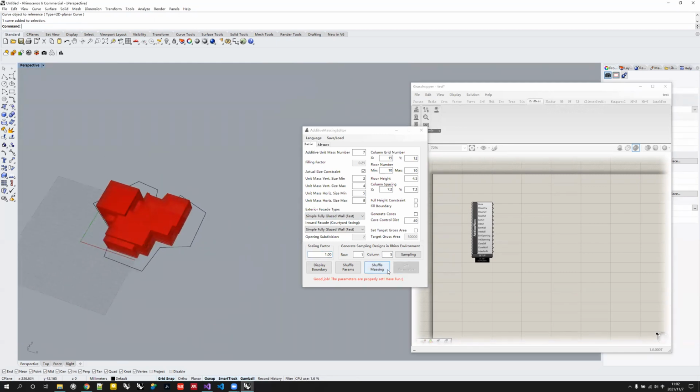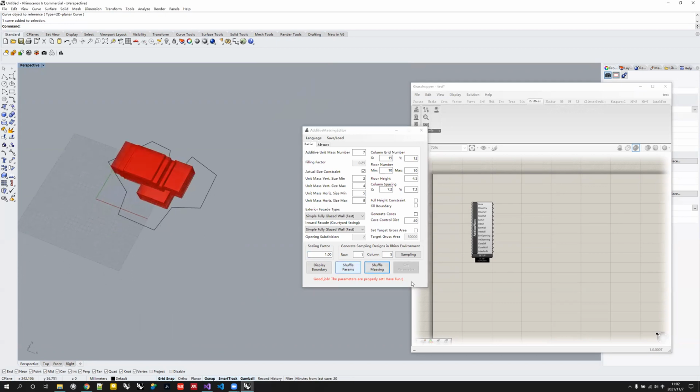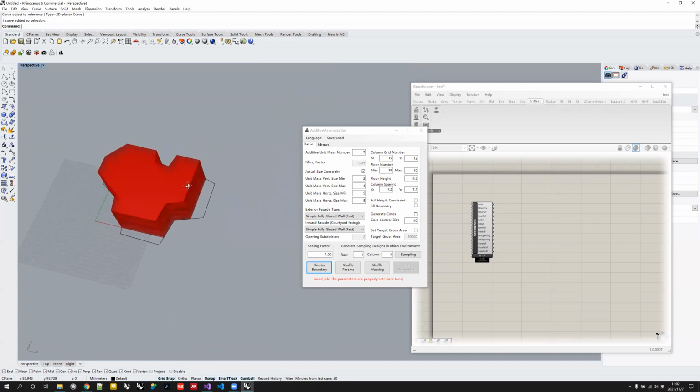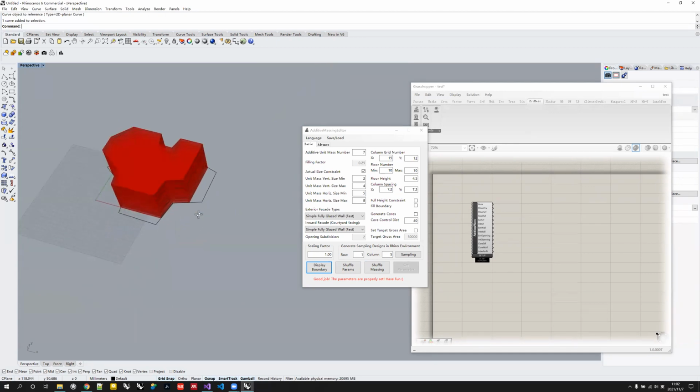So let's say we generate another one like this one. So in this new function, you can always generate the building massing within the boundary. And also, when you're using this function, you can use the display boundary to see the boundary of your design, to check whether these boundaries can fit the condition of your project.